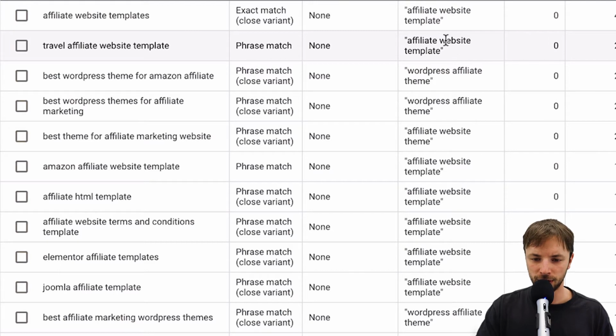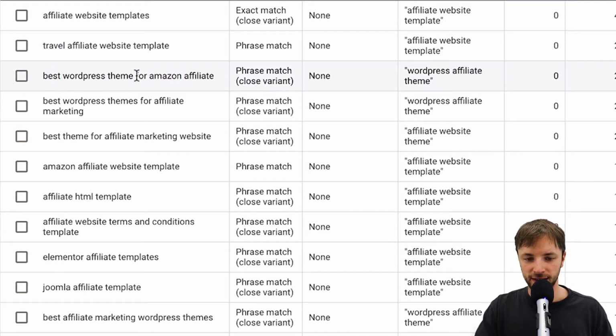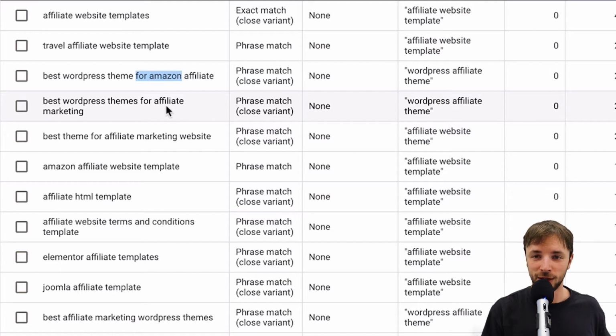So affiliate website template, like I mentioned, you've got affiliate website template as an exact there and then travel's been put on. Same with this, you've got WordPress affiliate theme. We've got a WordPress theme for Amazon affiliate. So it's got for Amazon and best. So this query here is right in the middle of it, and that has been added on. Like I mentioned, this used to be broad match modified and phrase was just adding words before and after the seed keyword, but now they've started adding them in the middle as long as it doesn't change intent.